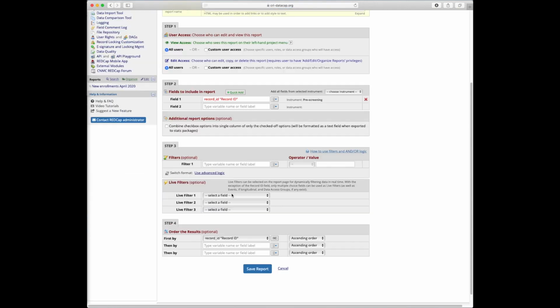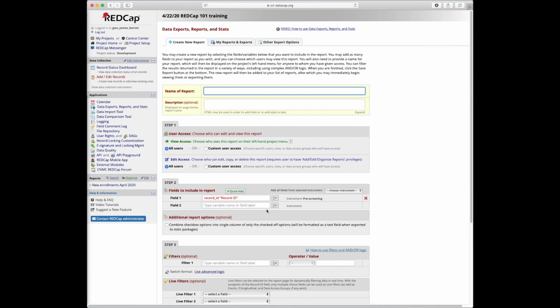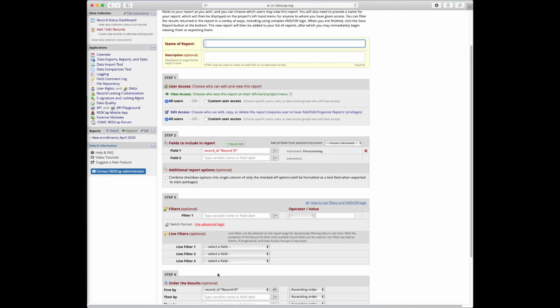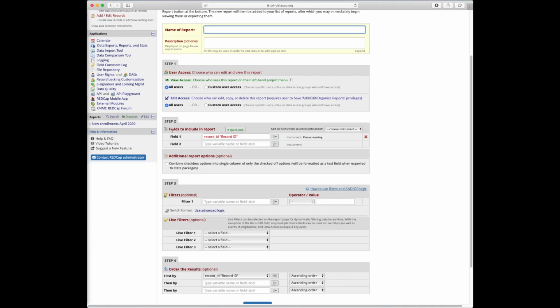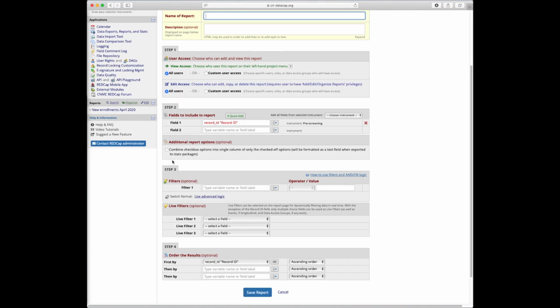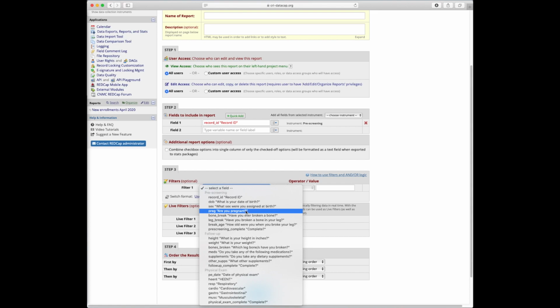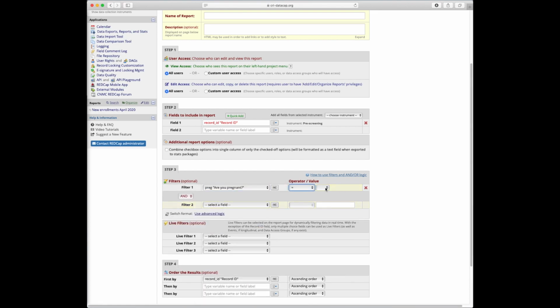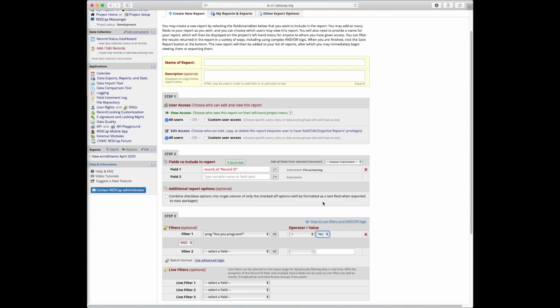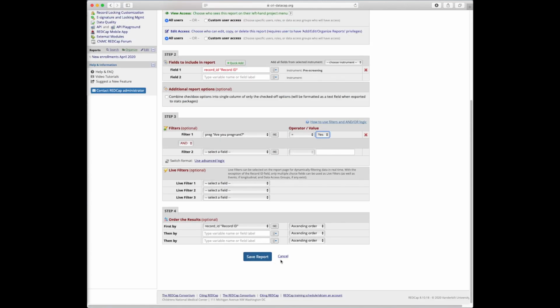You could create a new report to show, for instance, if you wanted to track people that were pregnant in a separate report, and so on. You could add filters in this step two area, in this step three area, to include a filter for any value based on the report. So if you wanted to do, are you pregnant, and say only if people said yes should they appear in this new report, you could do that and create a new one. I'm just going to cancel this for now.